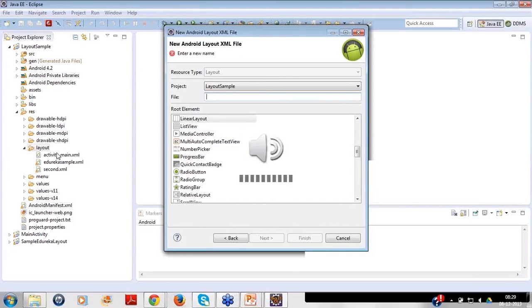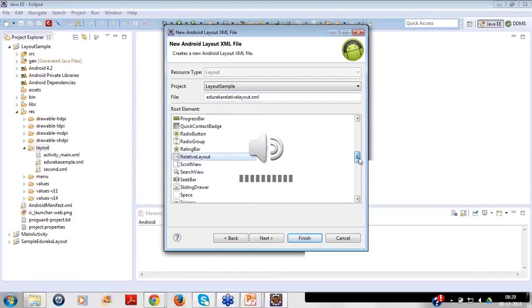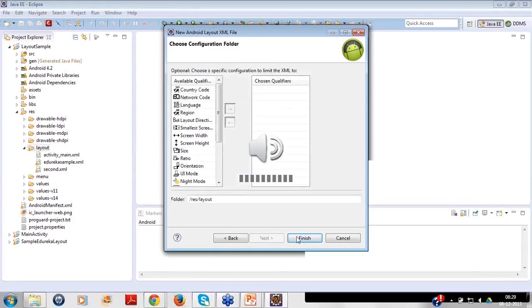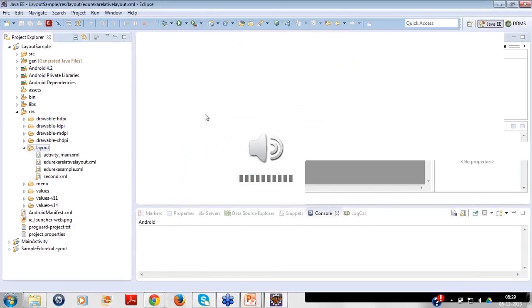Okay, and this file, I can put a name as Edureka relative layout.xml, and as I have decided, I can select relative layout. So I can select this relative layout. I have selected, here it is. I can search it in this option. I can press next, and then I say finish.